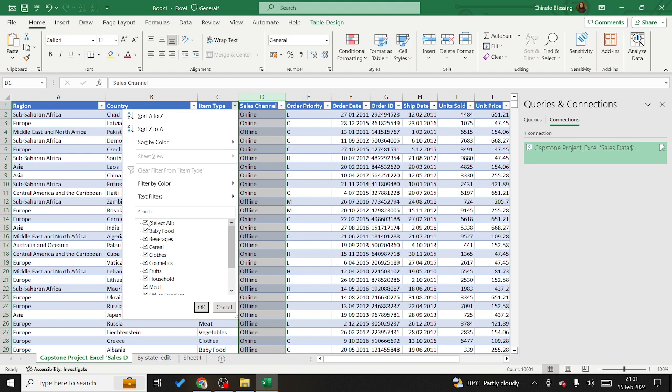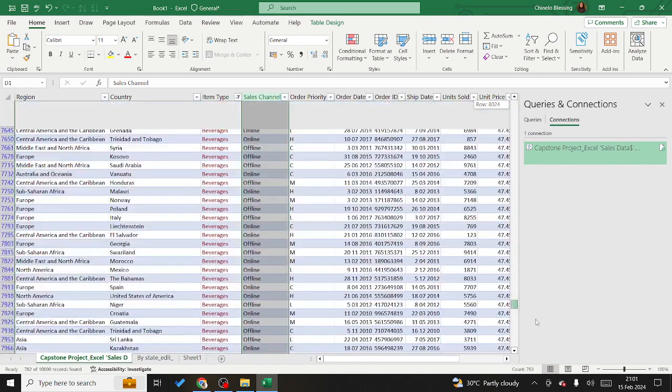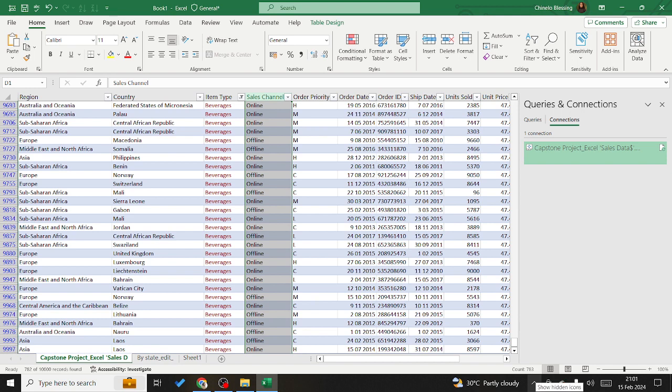The first thing you do is you unselect all. Having unselected all, what are you looking for? You are looking for beverages. You select beverages and then click OK. Immediately, every other piece of information disappears. The only thing that is left here for you are the beverages. You go up, you come down, that's the only thing you see.